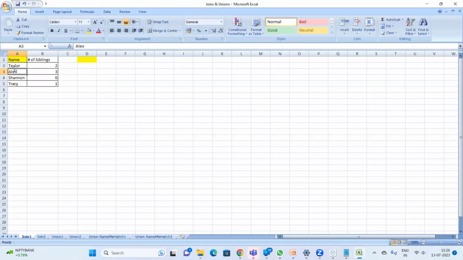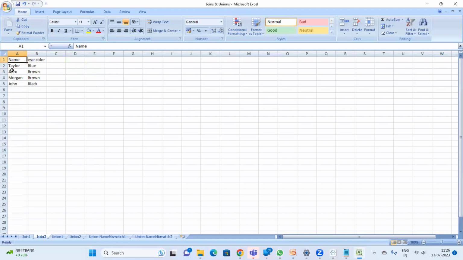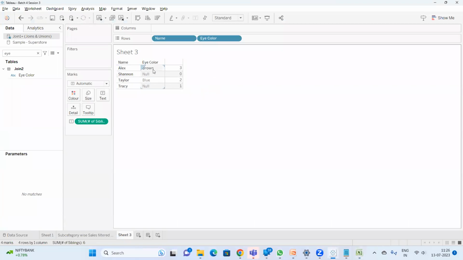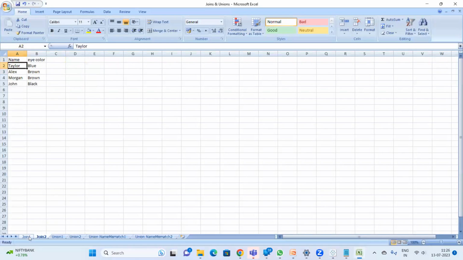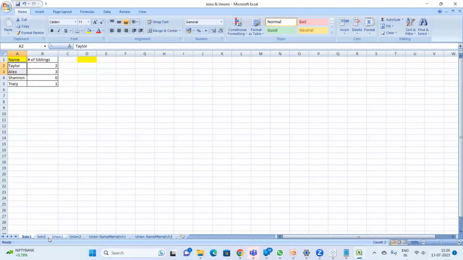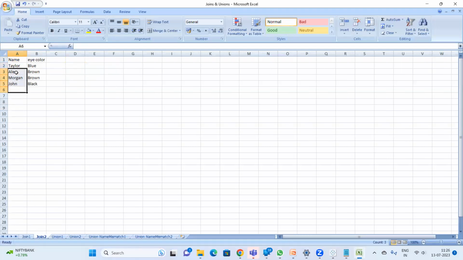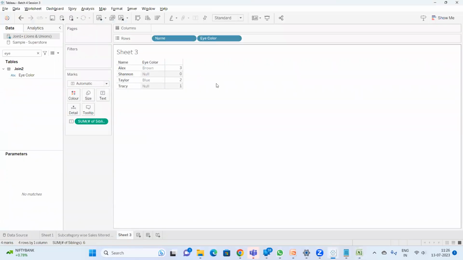Okay, so I'm able to see the eye color of Alex and Taylor. If you go to join 2, you will see the names Alex and Taylor, with eye colors blue and brown. That is the information we are able to see. The other two names, Shannon and Tracy, are not in this table, so those are nulls. Based on that, I'm able to get all the information in one particular place. That is the reason we combine two different tables.